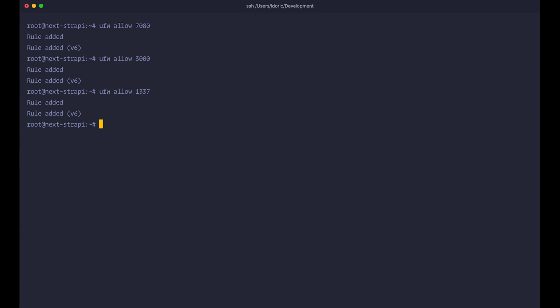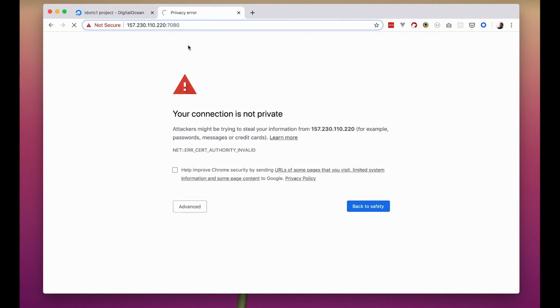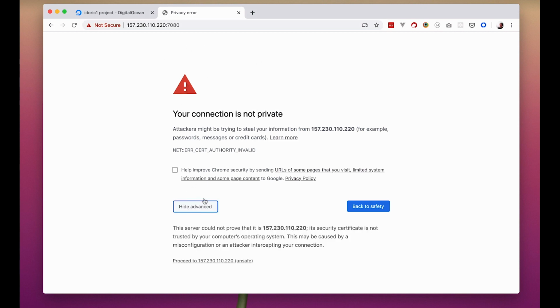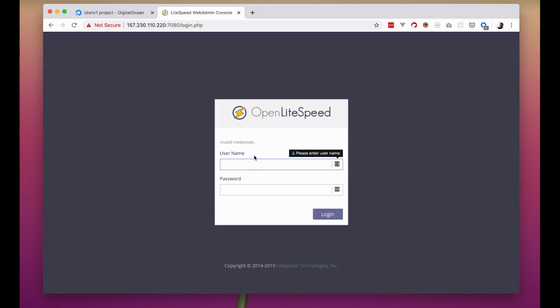Enable them. Now let's go to our, actually let me just do something here. So we will need this password again. I'm going to copy it. Now let's go to our browser. And as you can see, this now works, except we don't have a certificate, so it says it's not secure. You click on advanced and proceed to this destination. And now we are greeted with this login screen for Open Lightspeed administration. You just do admin and the password that we just copied.